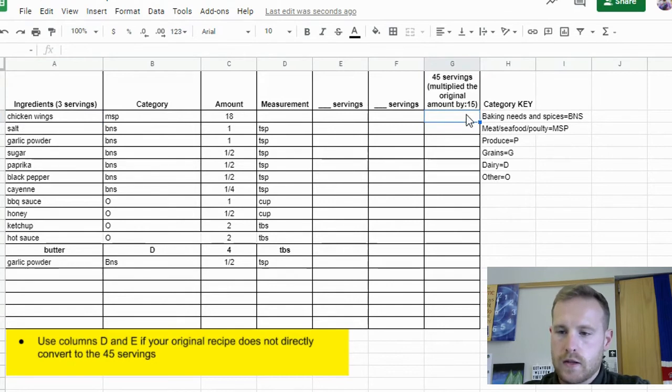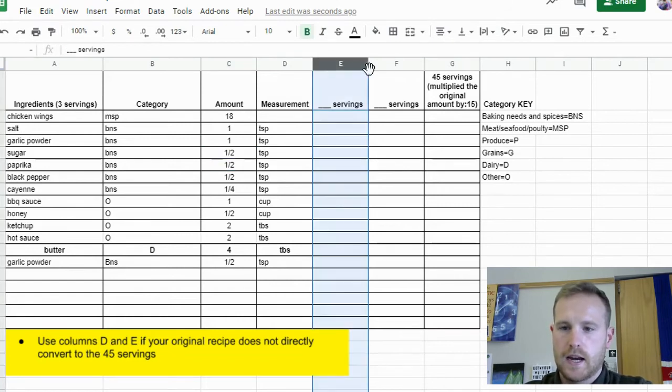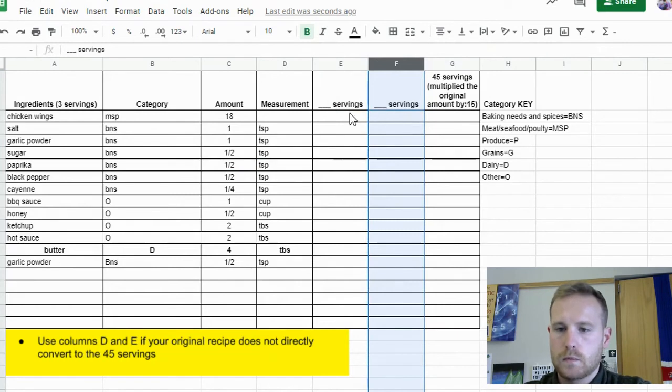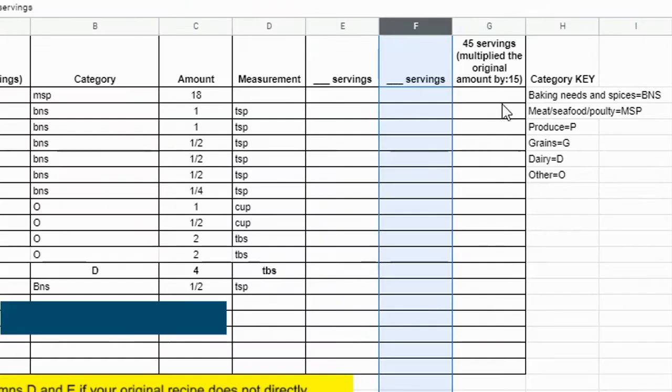That lets me make sure that the recipe tastes the same while making more. So now you just multiply each of your ingredients by 15 if you're able to serve 3. Now, if your original recipe cannot be multiplied by a whole number to get 45, I've added these cells E and F to make sure that you have enough room so that you can get to 45.